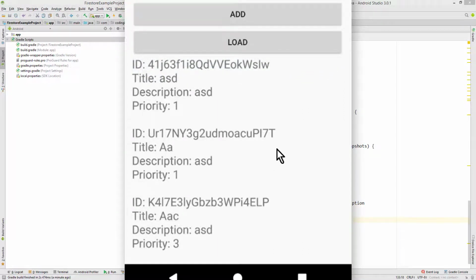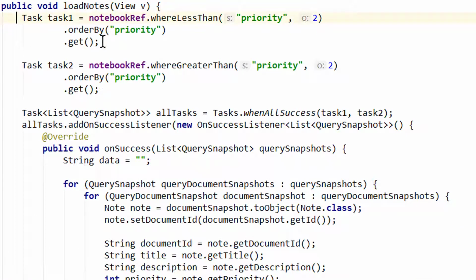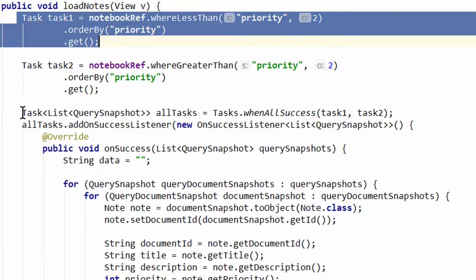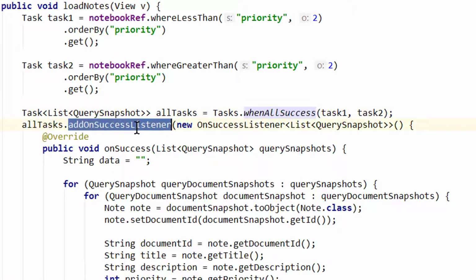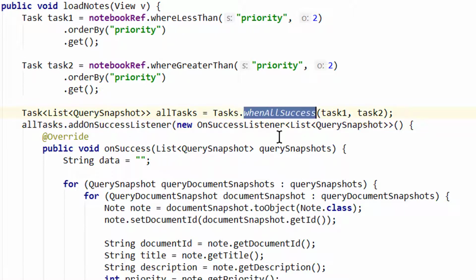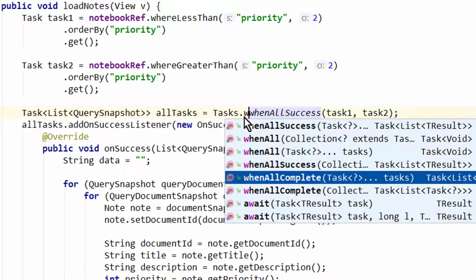So this is effectively a not equal to query, and if you want to run an OR query, this works the same. You create these task objects, and then you channel them into one task with these whenAll methods. But remember, if you want to add an onFailure listener, you can't choose whenAllSuccess. Instead, you choose whenAll or whenAllComplete.